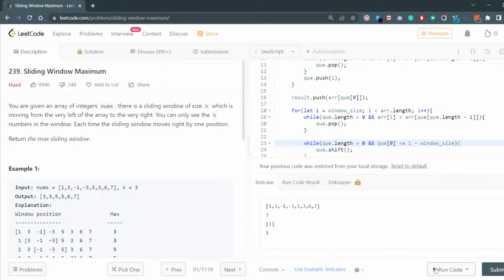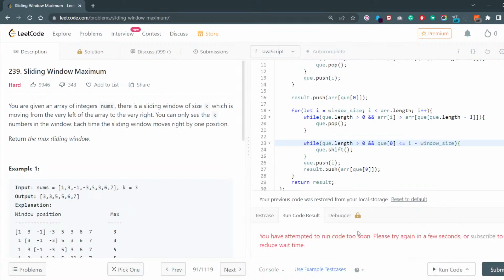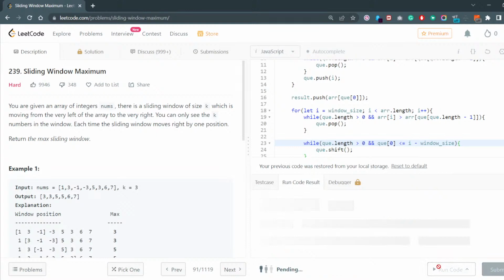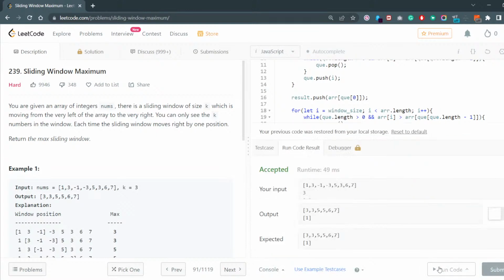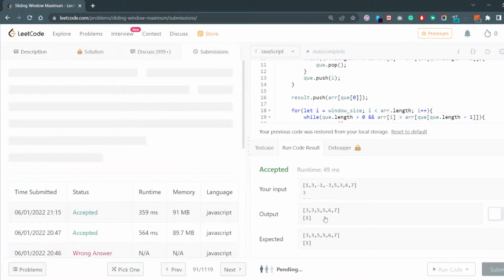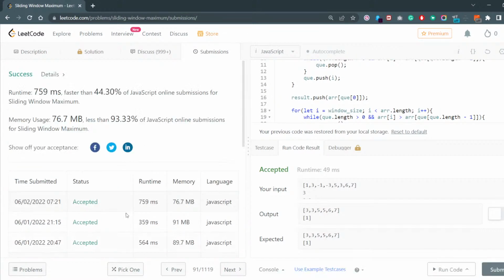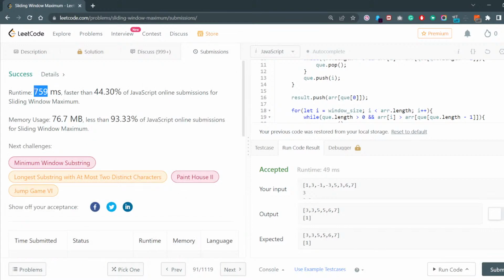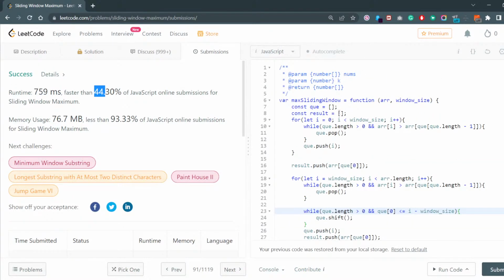Okay, use example test cases. Come on. Now our example test cases are also working. So let's submit and hope this will be accepted. It's already accepted. Yeah, you can see it's faster than 44%.